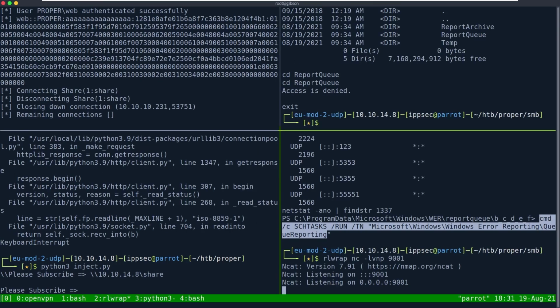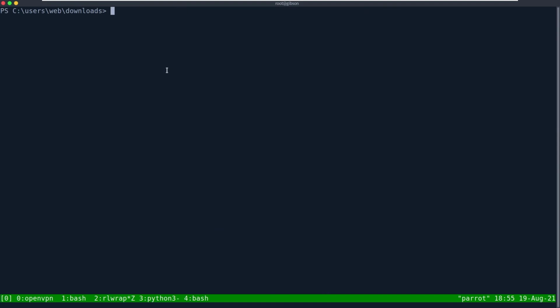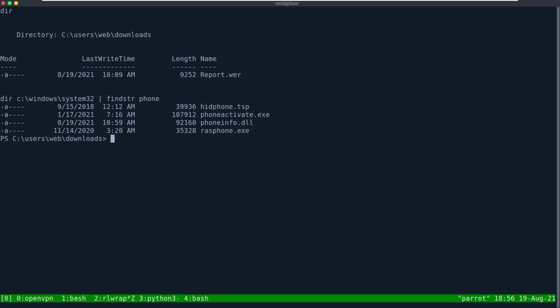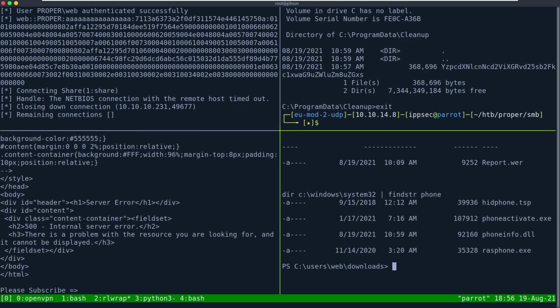I'm going to revert the box. I'm going to just try it. So I reverted the box and then did all the steps to get report.wer in my downloads directory and phoneinfo inside of system32. So if I do find string phone, we should have it here. And then we're going to try this again and use chisel for the port, because I'm not trusting how this TTY is acting.